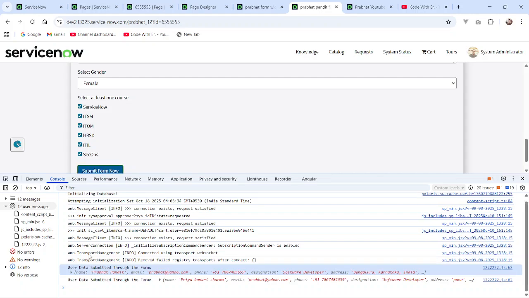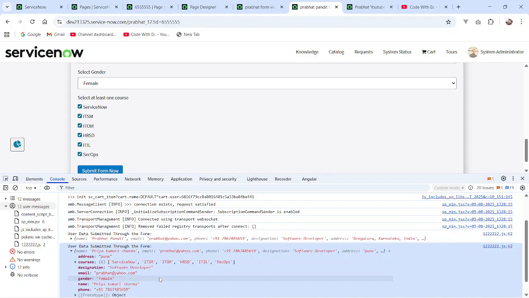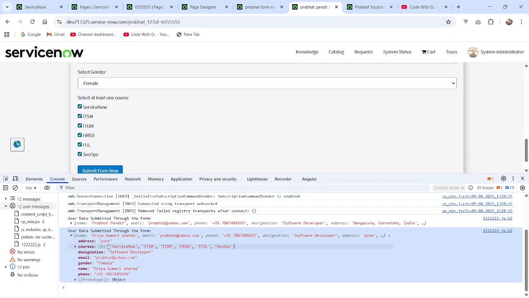So see, boom guys, here is the user data. Here the address is Pune, and here are all the courses: ServiceNow, ITSM, ITAM, HSRD, ITIL and SecOps, and here is the designation software developer. Here is the email yahoo.com. Here is the gender female, name is Priya Kumari Sharma, and here is the phone number. Okay, so guys, this is doing great, this is doing fantastic. So just close this now.